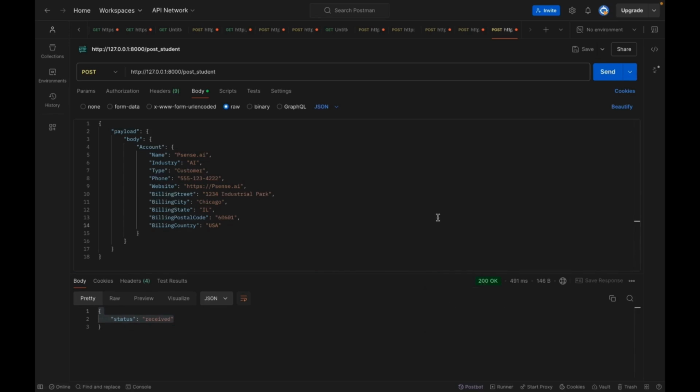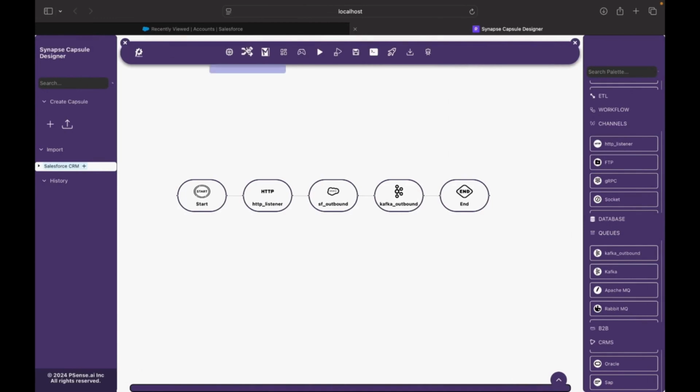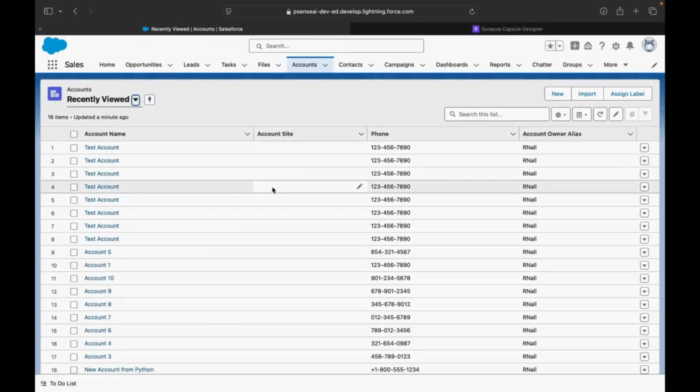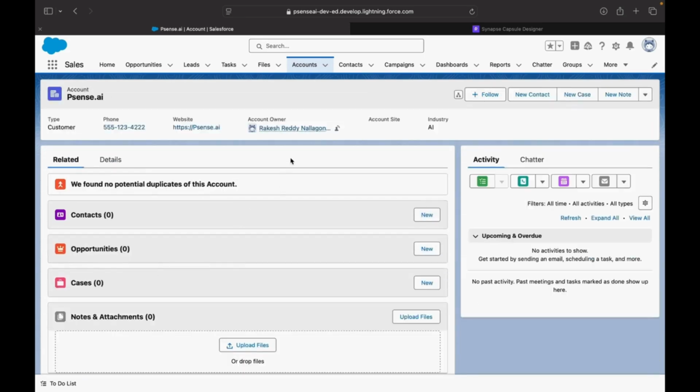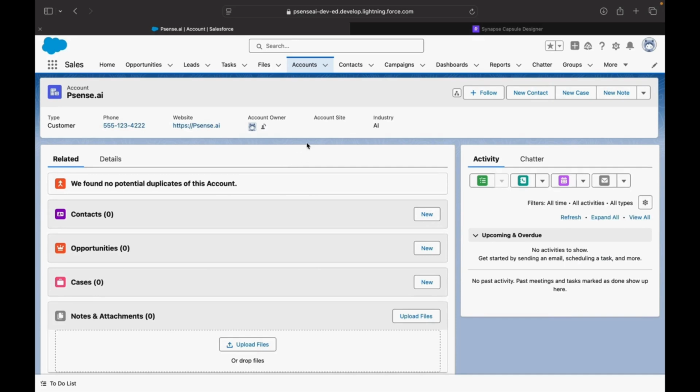Now let's switch over to Salesforce tab. Here we should see the new account that was just created using the payload we sent. I'll refresh the page to confirm that the data is reflected correctly. Here we go. The data that we have sent from the payload is successfully created in the Salesforce account.